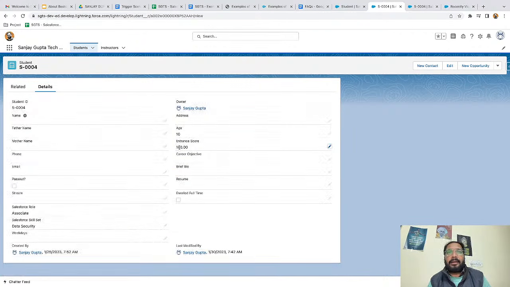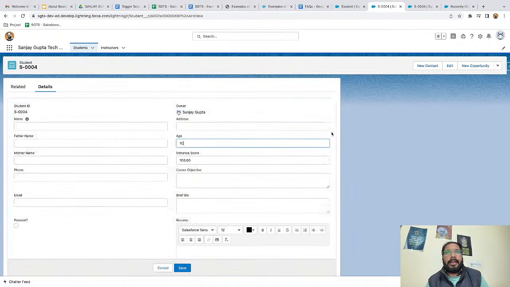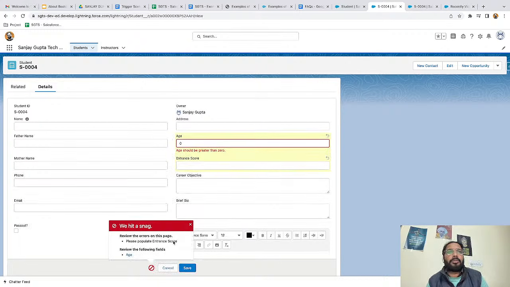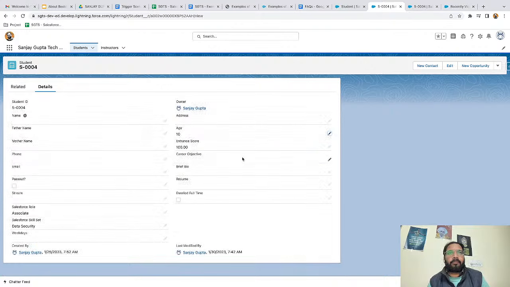So when I entered 100, so this score is perfectly fine. It is saved because right now entrance score field is not blank. Okay, and if you provide both incorrectly, like entrance score is blank and age is 0, so you will see two error messages. So please populate entrance score and review the following field age. Okay, so this way both validation will work together as well. Right, so this is all about formula field and validation rule.